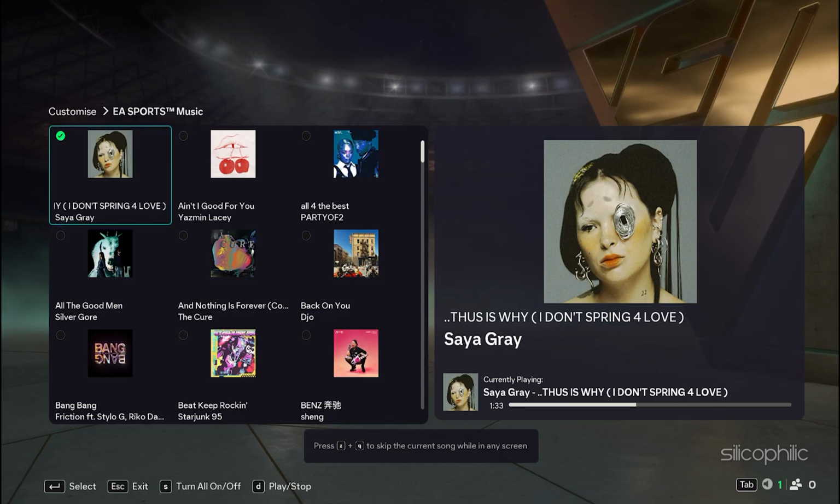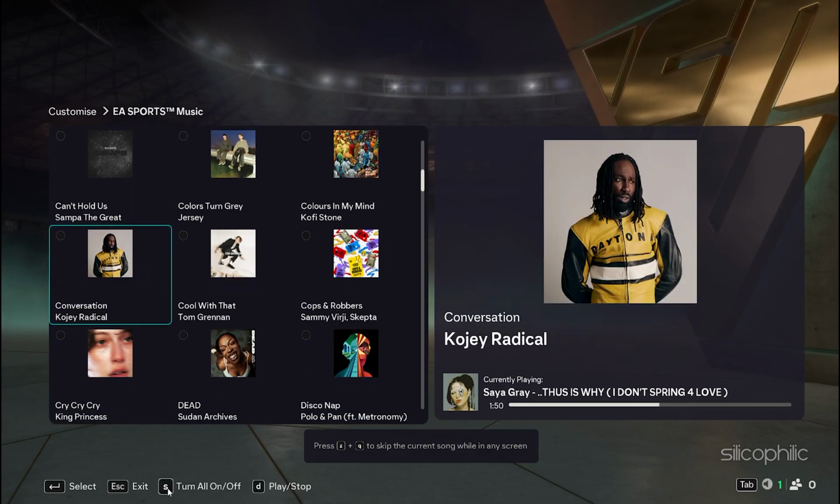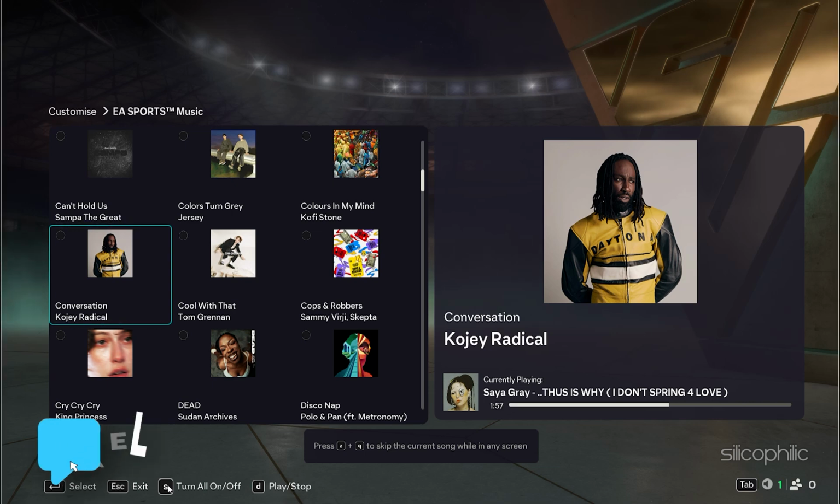At the bottom side, click on the Turn All On or Off option. Press the S key on your keyboard on Windows. For Xbox controller users, press the X button on your controller. If you are playing the game using PlayStation controller, press the corresponding button.